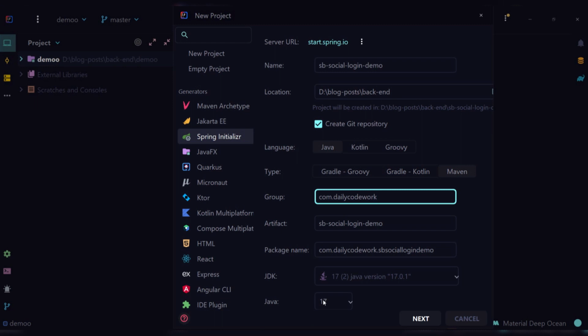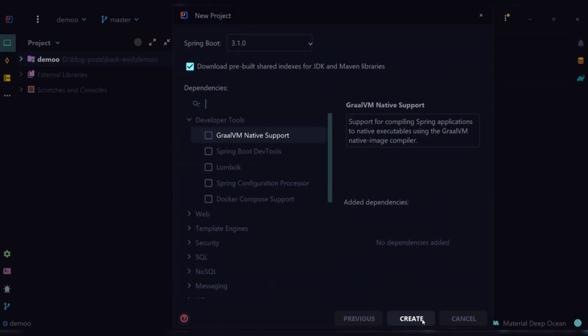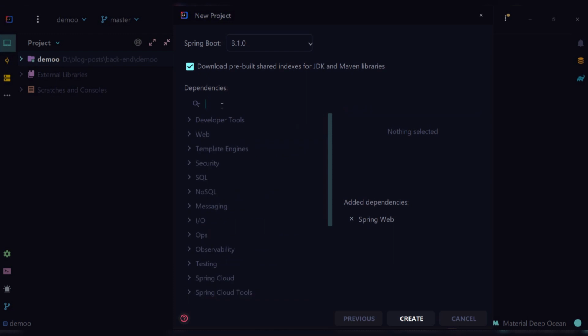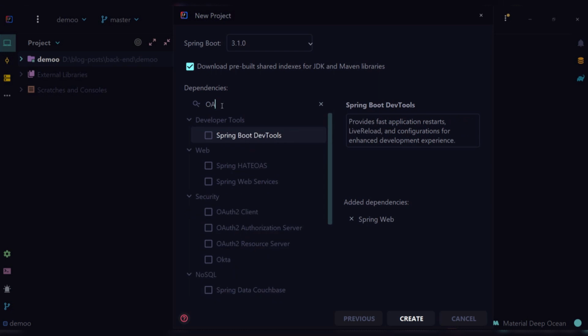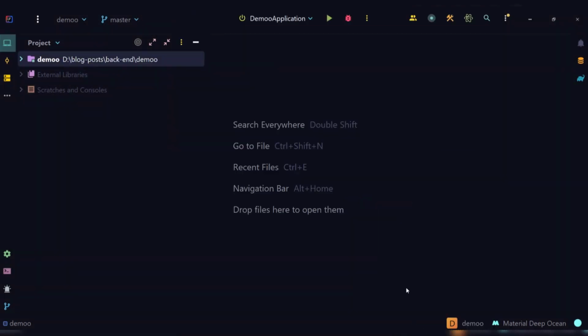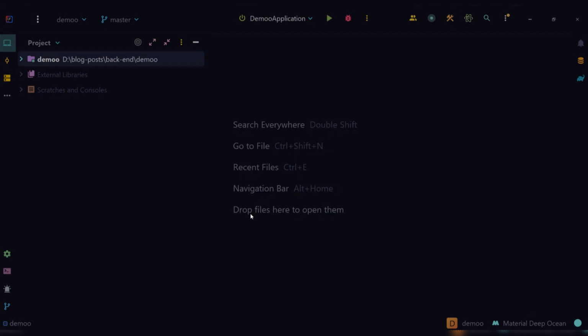Now we're going to go next. We're just going to leave this in Java 17 and go next here. The only few dependencies we're going to need here are the web dependencies and the OAuth2 dependency. These are the two dependencies we're going to need. So we're just going to click on create, and here I'm just going to open it in the same window.